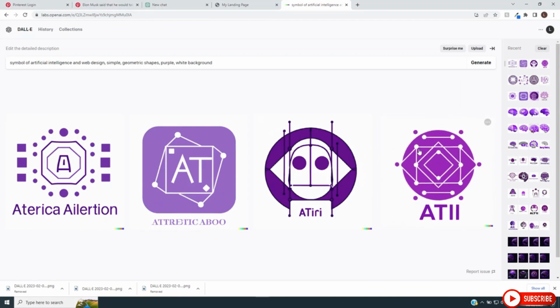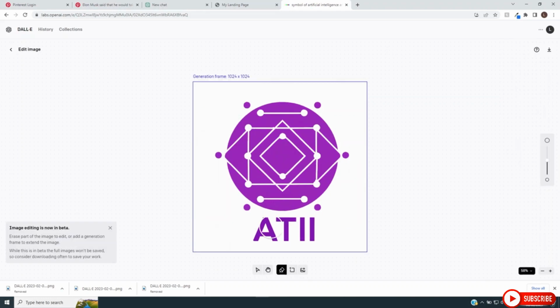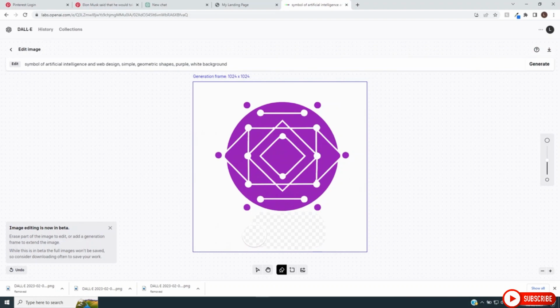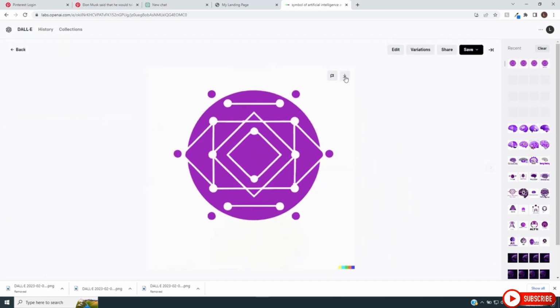And there we go, and I actually like this one quite a bit. And I'm just going to edit it to remove the text down here. So let's select that with the eraser tool and remove that. And let's hit generate. So that should just remove it and leave it blank. And there we go. So let's grab this one and I'm going to download that.